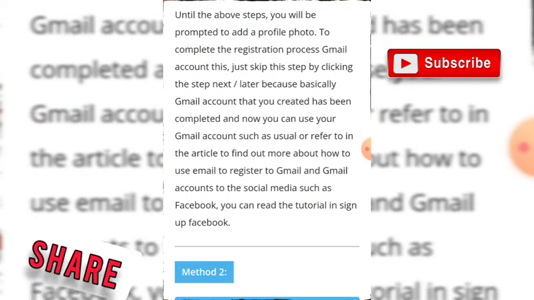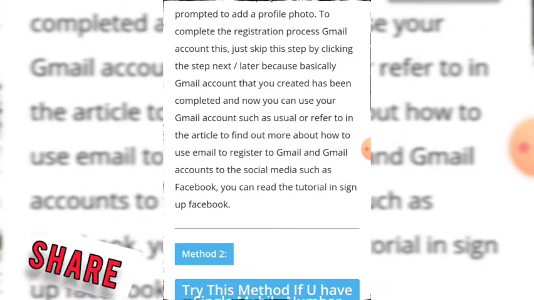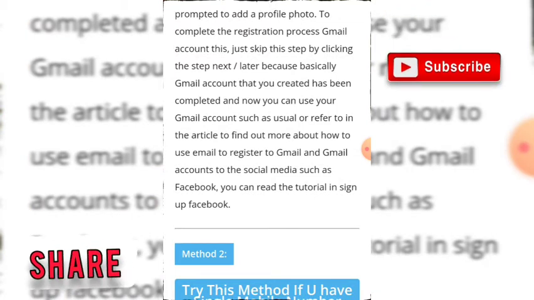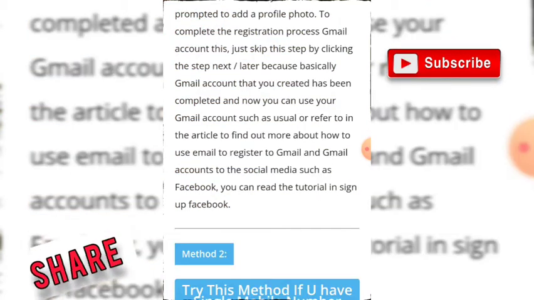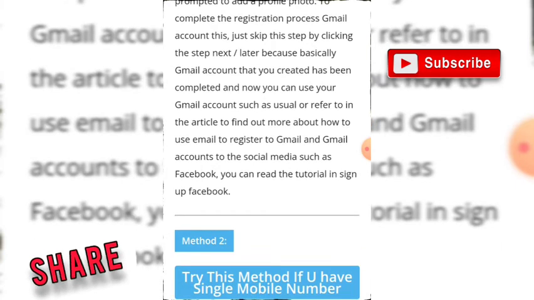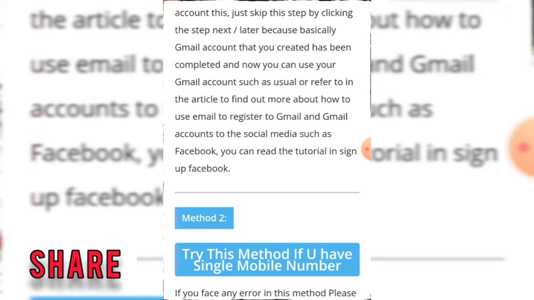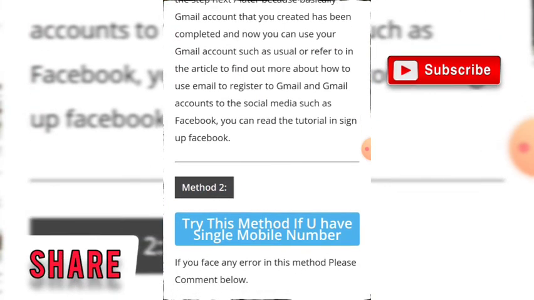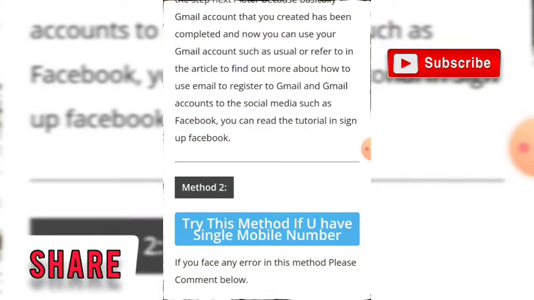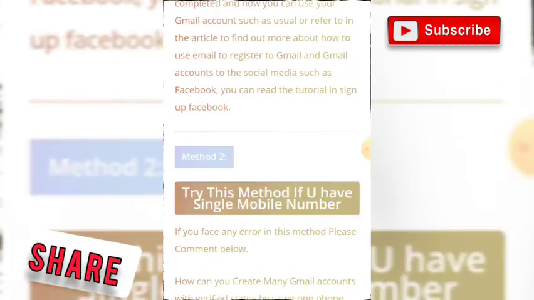Just skip this step by clicking next or later, because basically the Gmail account that you created has been completed, and now you can use your Gmail account as usual. Refer to the article to find out more about how to register a Gmail account and link it to social media such as Facebook. You can read the tutorial on signing up for Facebook.